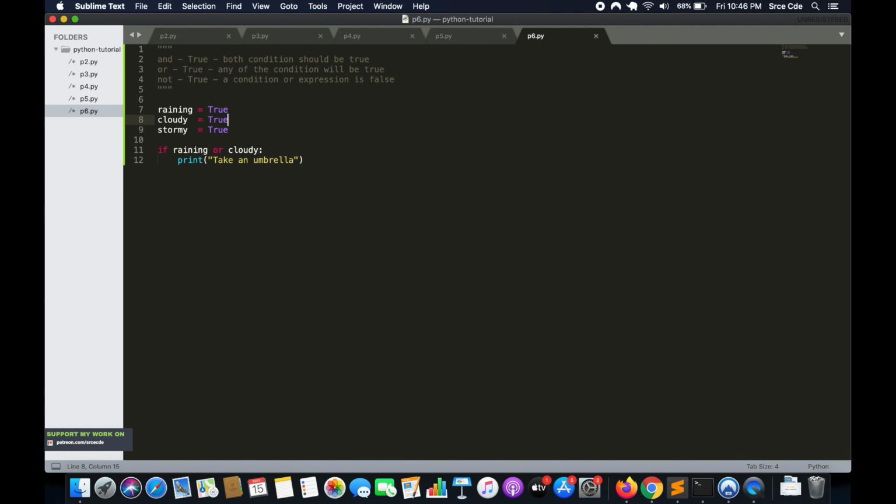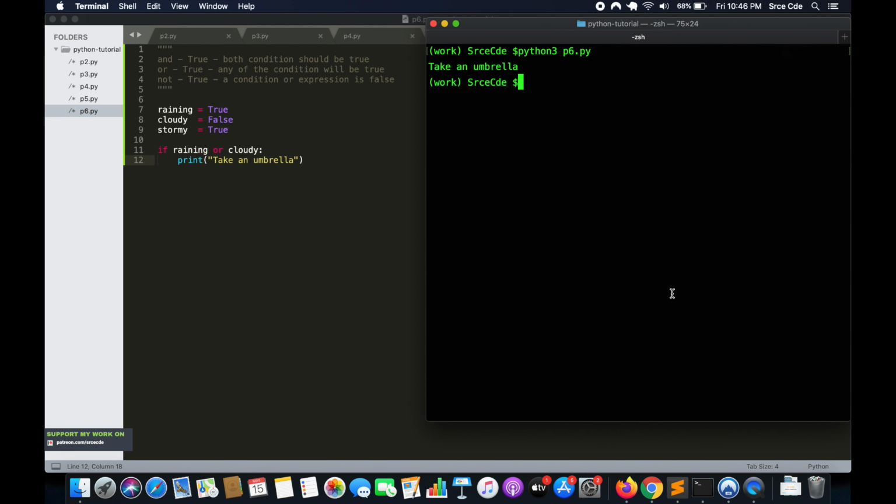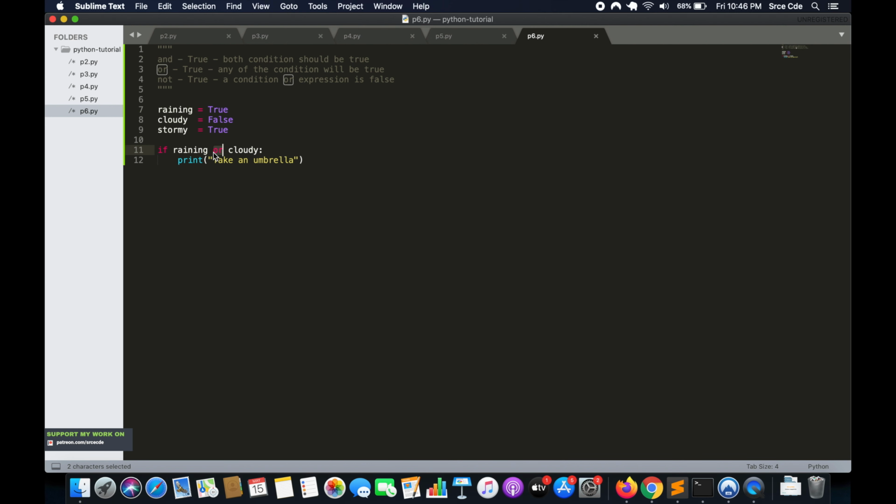Now for example, if I say cloudy equal to false, and now if I run this, then again it's going to say take an umbrella because this condition is evaluated to true. So what it says is, either raining can be true or cloudy can be true, then the overall condition is true, right? And by definition we say that any of the conditions should be true on either side of the operator. So that's OR.